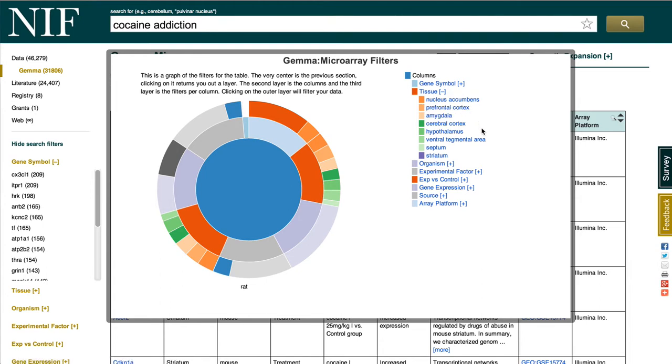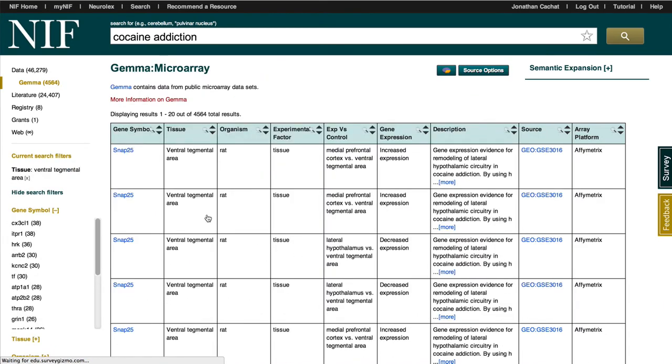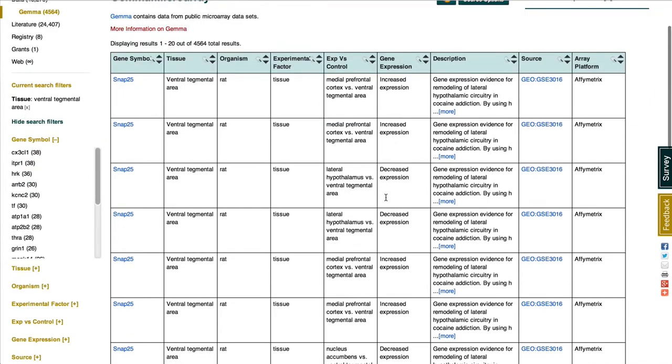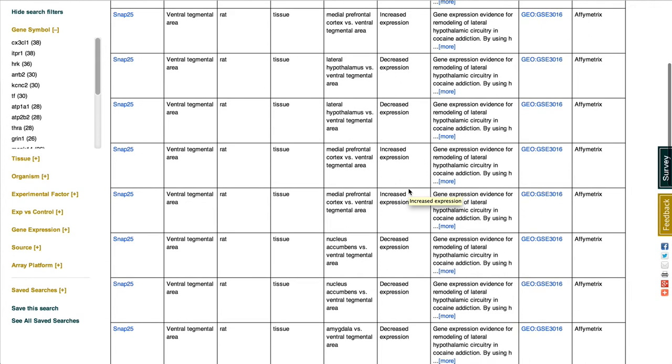Let's say I'm interested in what genes have expression change in the ventral tegmental area. I can click this, and now all my results will be filtered to include just those within. So it looks like we have SNAP25 that had increased expression, and compared to the lateral hippocampus, the VTA had decreased expression with cocaine treatment.